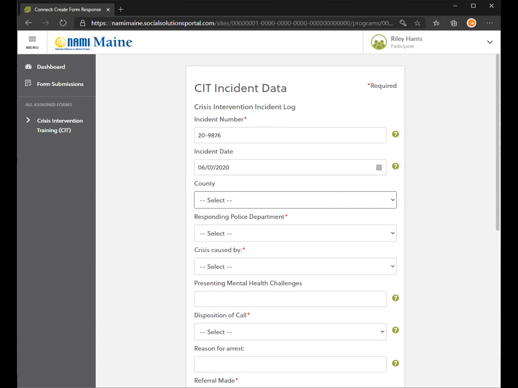Essentially, you can navigate your entire way through this form just by hitting the tab button. Say this is a police department in Cumberland County. I just type in C, and it'll auto-populate. Responding police department, say it's Portland PD. I just type PO, and Portland Police Department auto-fills in.